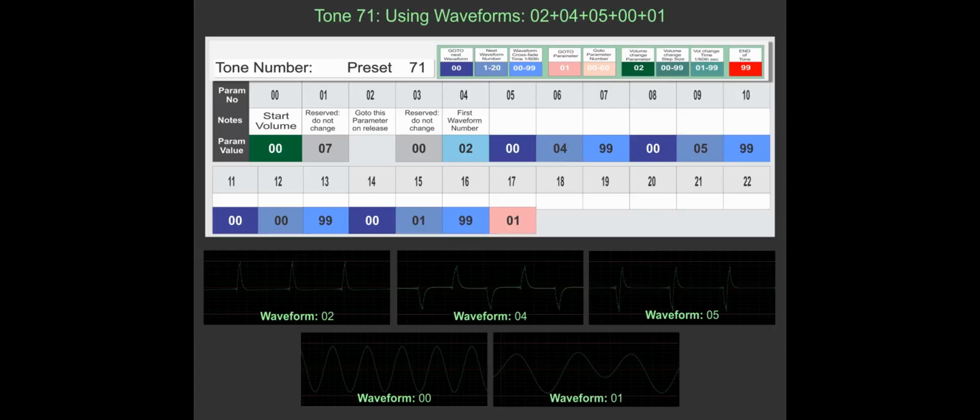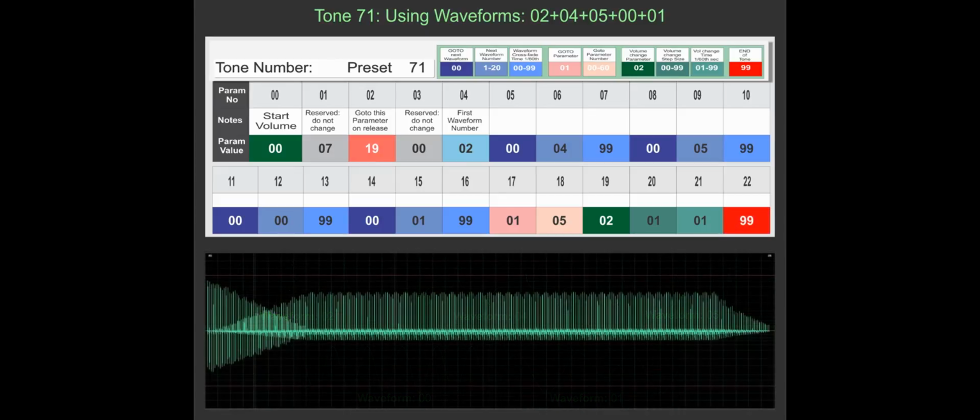And then we create a loop, and in this case it loops around to parameter 5 until I take a finger off the note, stop playing a note, and then jump to parameter 19 for the release phase, which is here. The green signifies we've got a volume change and it's dropping down to 0 in about 1 second or so, and then 99 signifies end of tone.